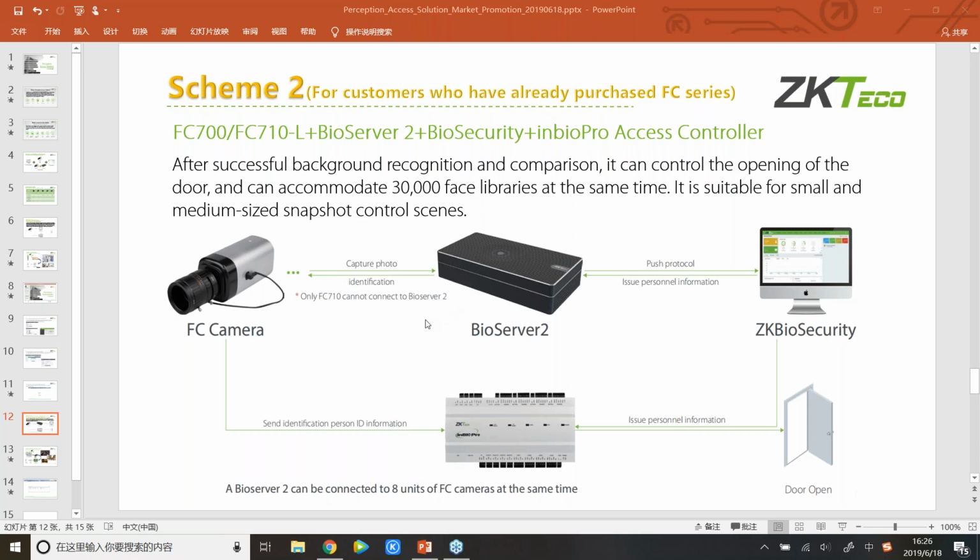The principle is that after the FC front-end captures the face photo, it will send it to the BioServer 2 for comparison. After the comparison is successful, the BioServer 2 will return a successful identification message to the FC camera. Then the FC camera will send the identified person ID information to the controller, and the controller will determine whether to give the person permission to open the door.